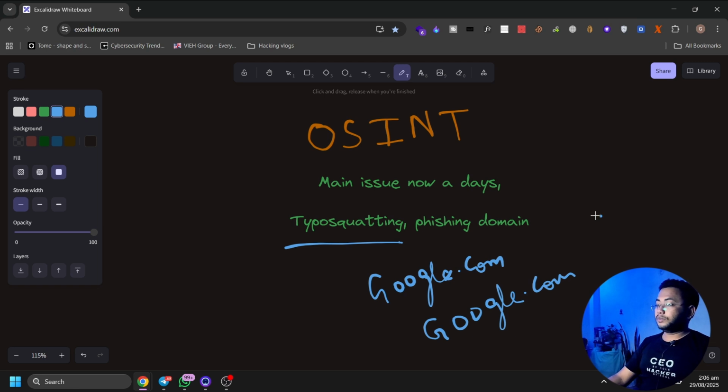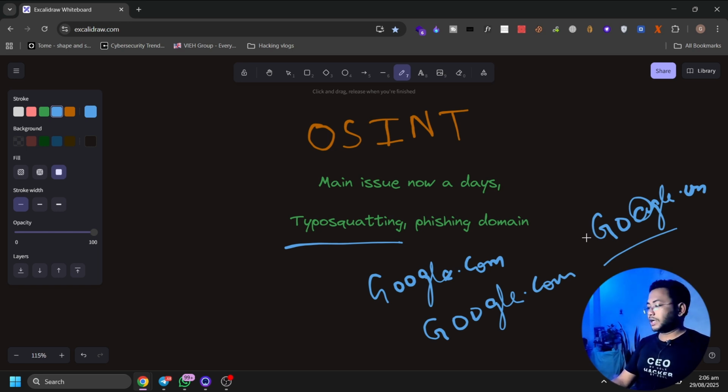If there is any phishing domain, let's say GO@GLE, domain providers are restricting all those things, but right now there are still a lot of things which might impact your impression. So I'm going to tell you about a tool, a technique.